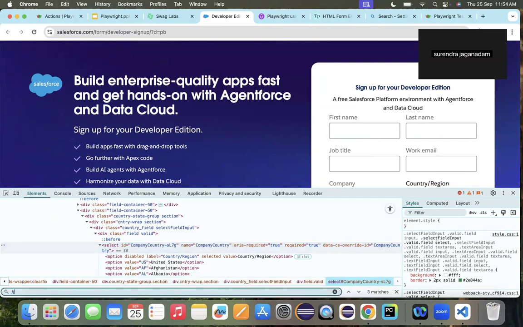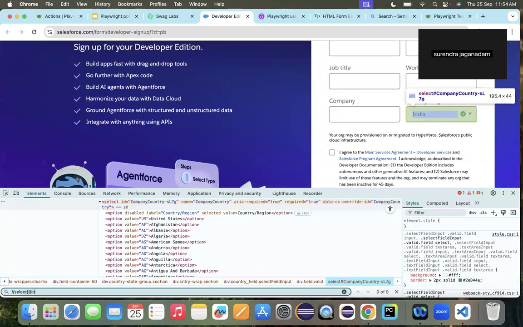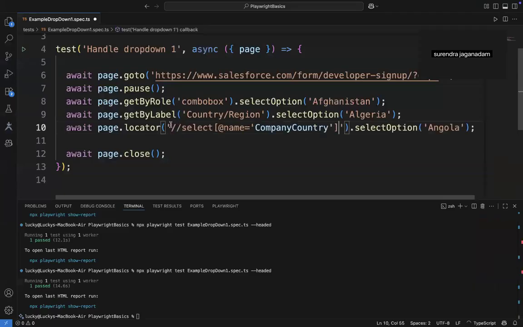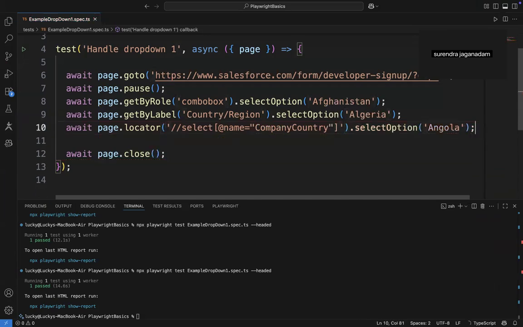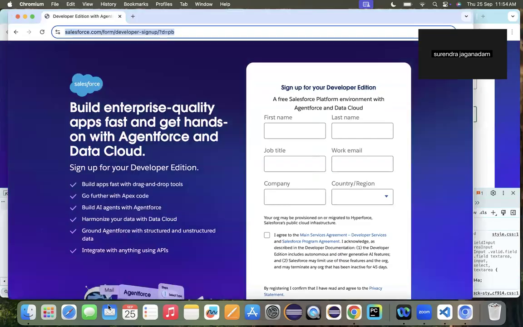So here, select open braces, at the rate, name is equal to. I was able to identify only one particular element. In this particular element, I want to perform this operation. So here, replace this one with the double quotes, the name attribute. Perfectly all right. Let me run this particular program and check whether it is selecting those values or not.